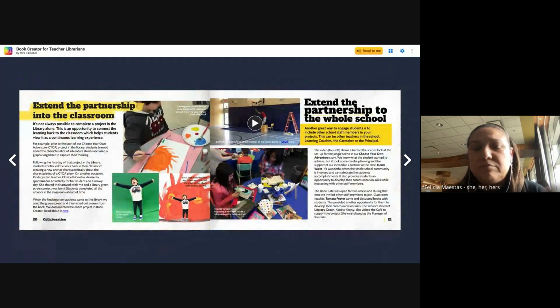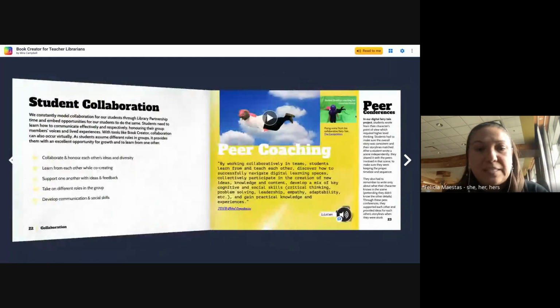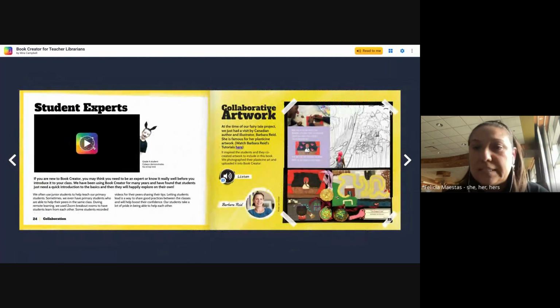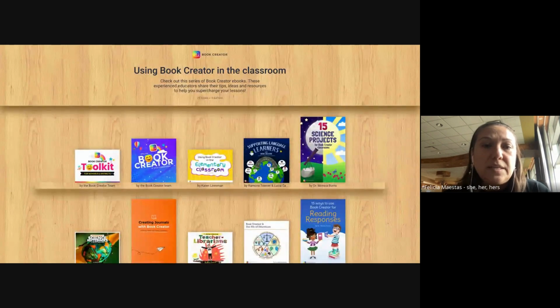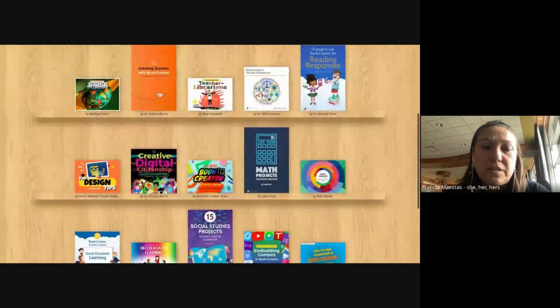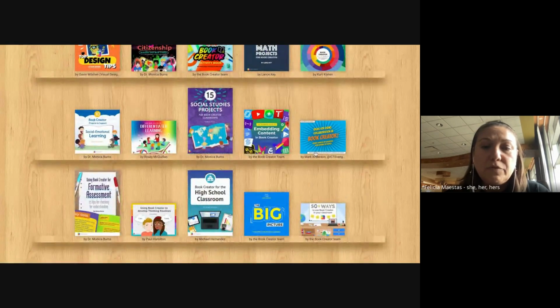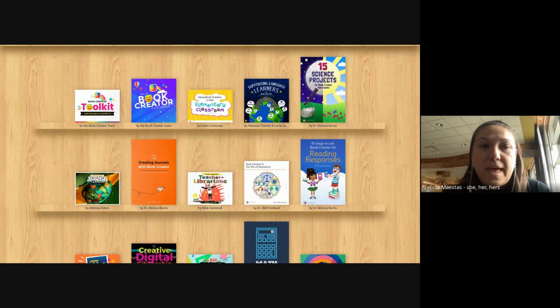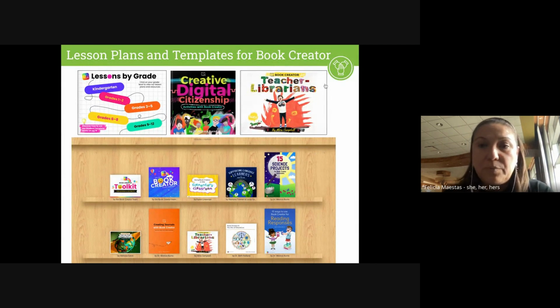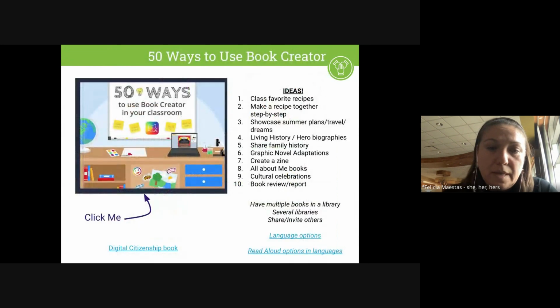We'll give you all some time to explore some of these things, but there's just a whole lot of ideas out there. If you click on the link where it looks like the bookshelf, these are lots of different templates, and you can click on any of these to get ideas for what you could do. That is a little bit of what we wanted to share with you about this awesome tool that we really like. And there's even more. So I'll hand it over to Jen.